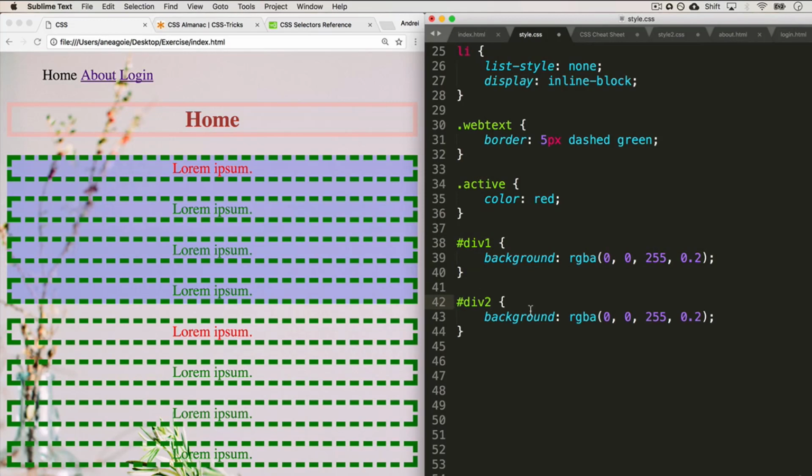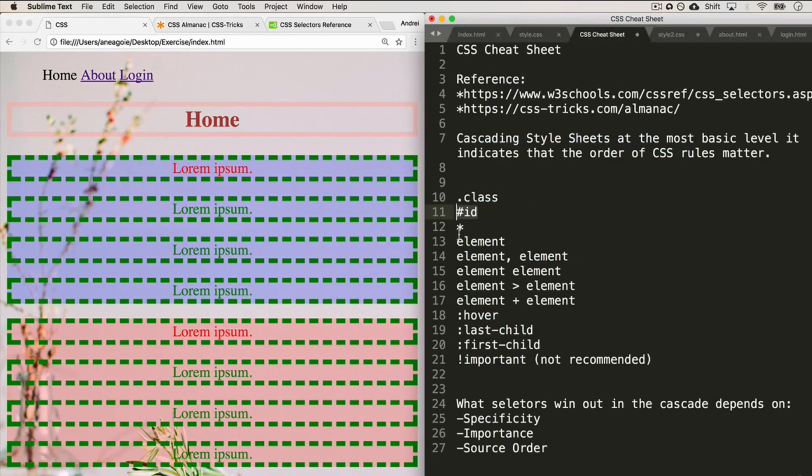So again, the selector of div2 will have, let's say this one, instead of blue, has the background red with opacity of 0.2. Let's refresh and look at that. That looks, I'd say, a lot better than it used to. Okay, let's go back to a couple other ones.